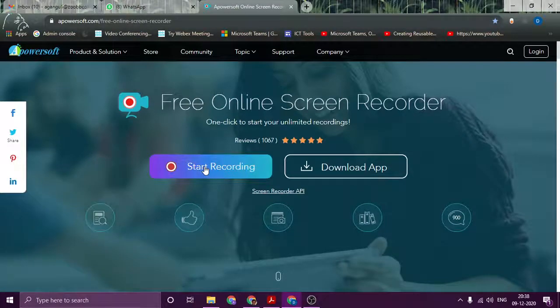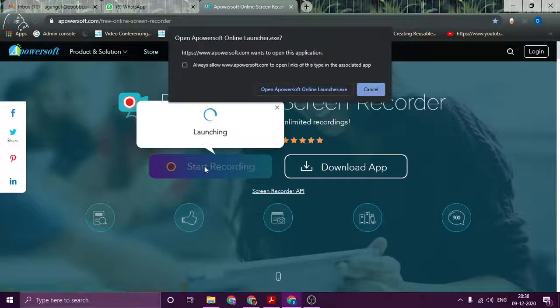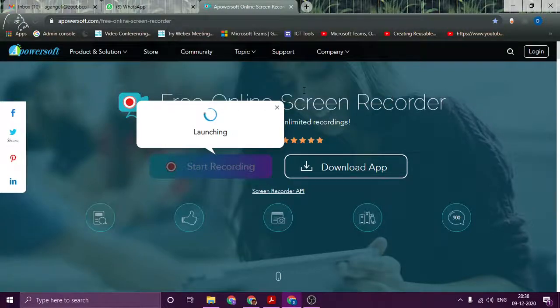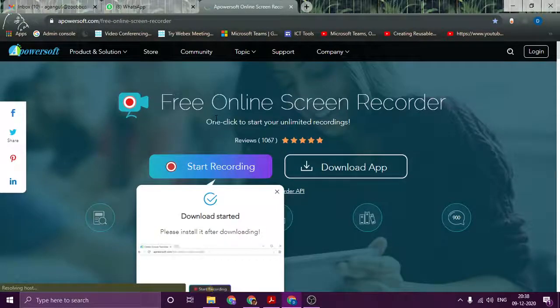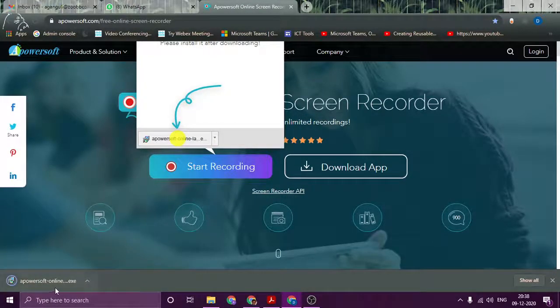So you start recording. They will ask, this button comes, open a launcher exe, you say yes. So you have to download this launcher. You download the launcher. After this, the download has started. Now you can see.